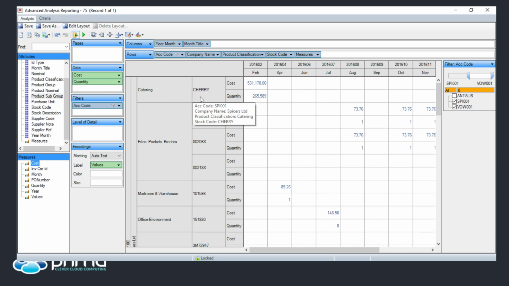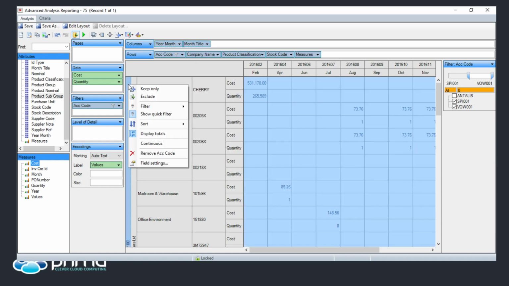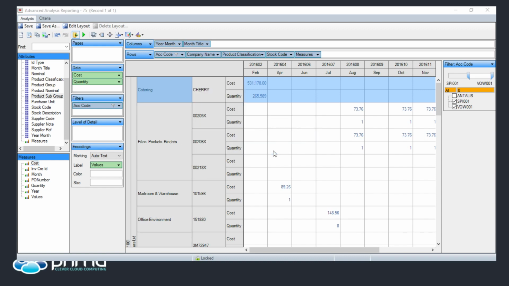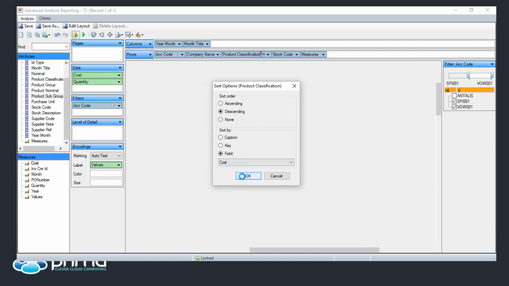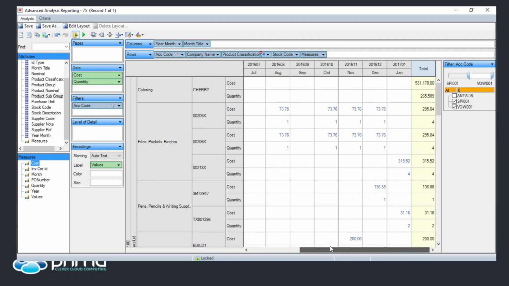Okay, so just as an example, let's have a look at the top spending classifications. If I go into sort and then more sort options, and look at descending by the cost, I spent the most on this product code called Cherry over the period of time, and the most in terms of quantity, and then it will break down amongst your other groups what your top items in there are.